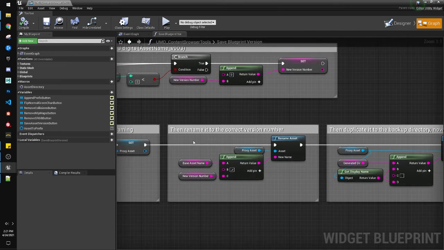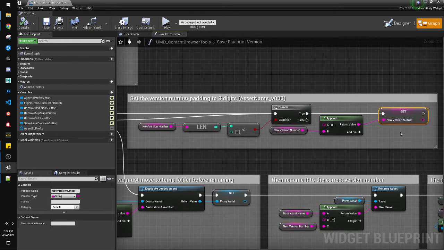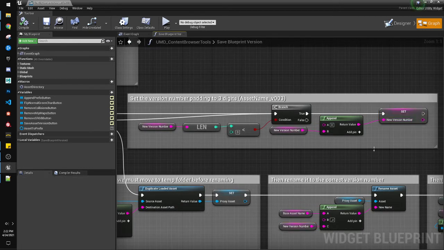So then we're going to do what we've done before. We're going to rename the asset to base asset name appending _v, and then appending the new version number, which again we did here when we checked the padding and however much we currently had.